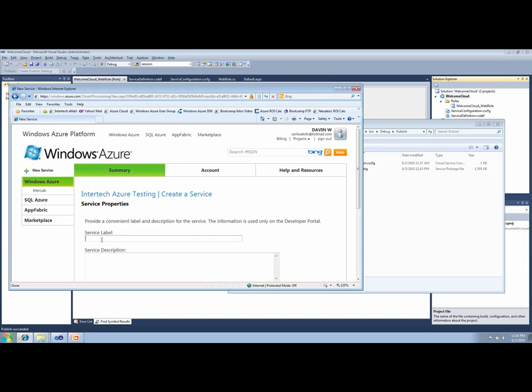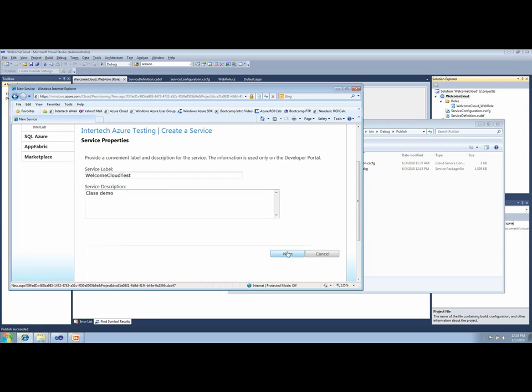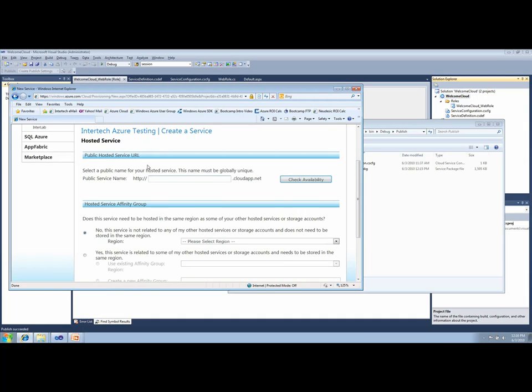At that point, I'm asked for a service label. We'll call this the Welcome Cloud Test. And I can provide any kind of service description that I'd like. At that point, I'm asked to establish a public URL for my new service. In this case, we'll call it Welcome Cloud, and you'll notice the rest of the URL is provided by the Windows Azure environment. I'll check the availability of that URL.